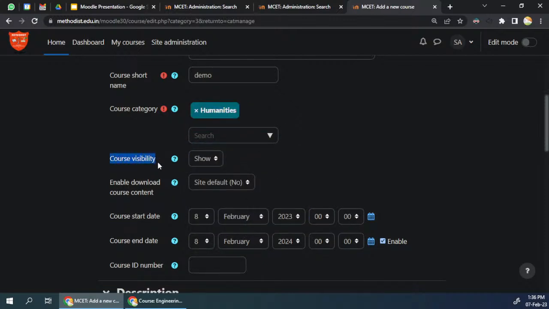Course visibility decides whether the course will be visible to the students as soon as it is created. As a teacher, you may not want your course to be visible to the students until you have added a few things to your course.